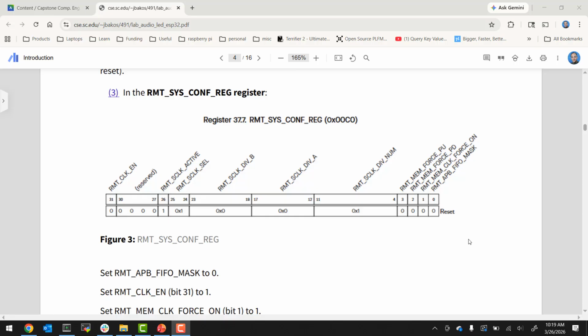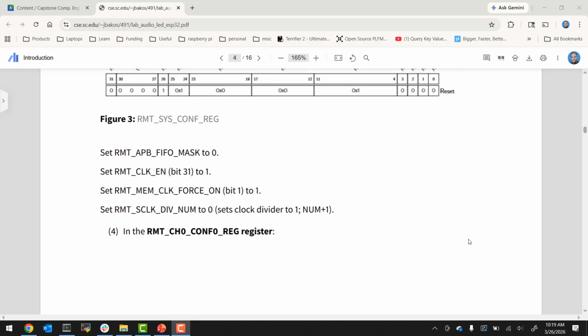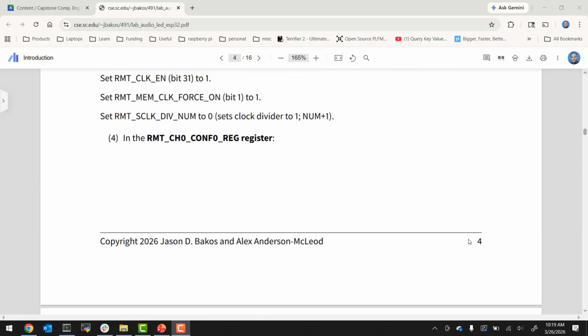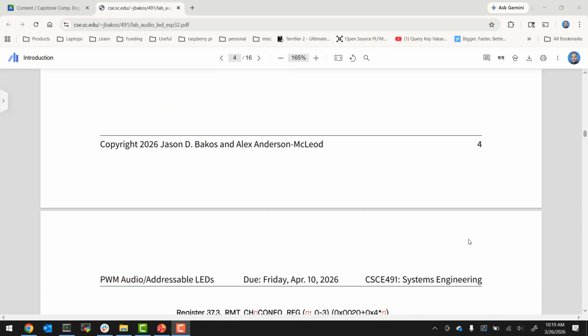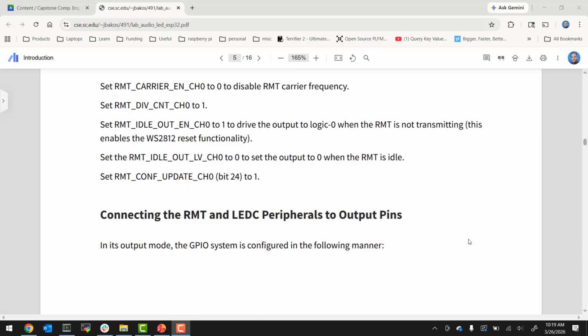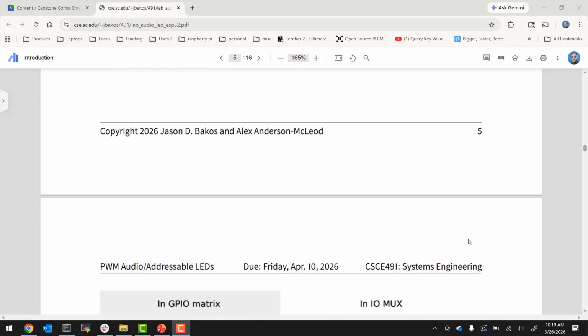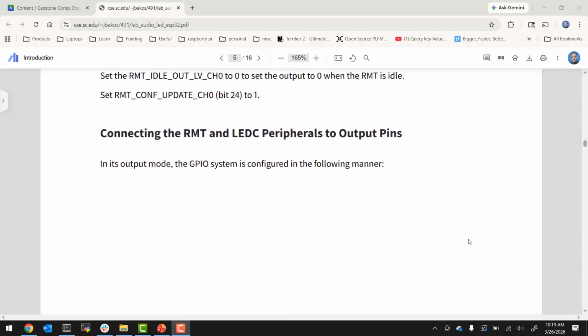Okay, so the initialization for the RMT involves just a few different registers. There's this RMT sysconfig, and I tell you exactly what to set in there. The RMT channel 0 config 0 reg, which is shown here, and there's a few things you want to set in there. They're all listed there. And then after you configure the RMT and the LEDC, or actually the order of this doesn't really matter, you need to connect both these peripherals to pins. I talked about this briefly a while back at the beginning of the semester.